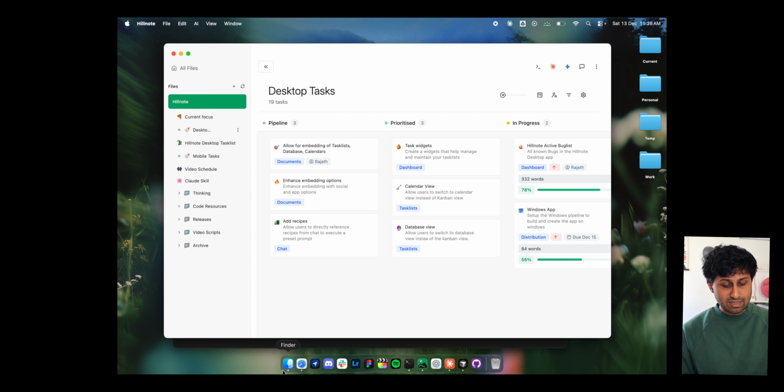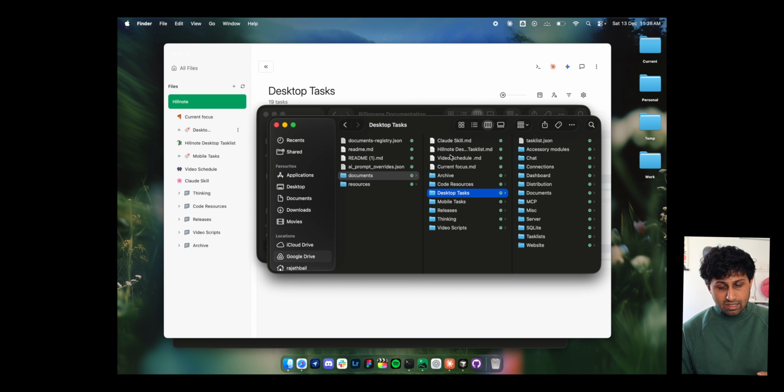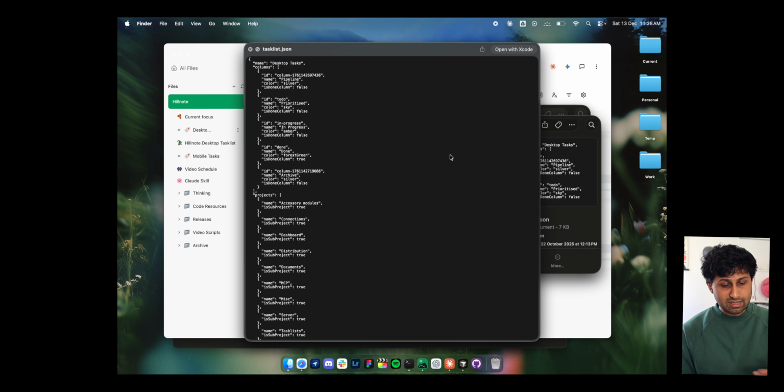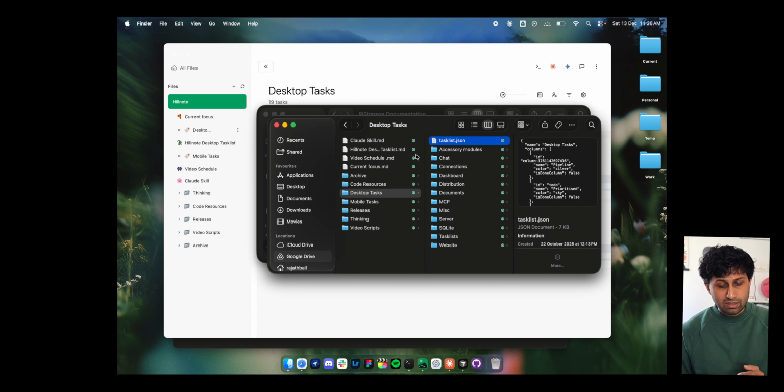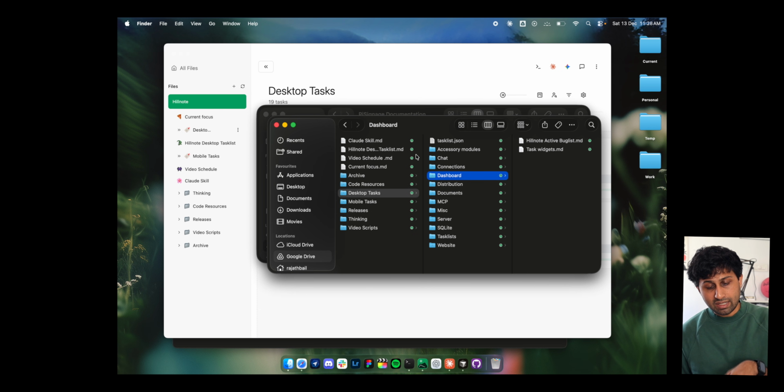So even this task list right here is pretty much stored as a JSON, as you can see over here, with each of the project specific tasks being stored within their own individual folders. The idea here is to keep everything super organized and super easy for any AI model or maybe even a human going through your files to understand what's going on.